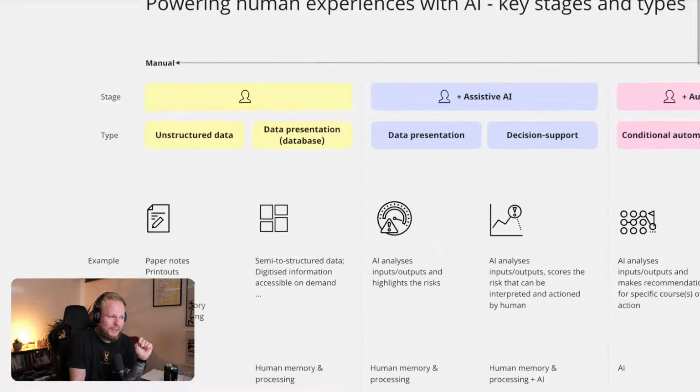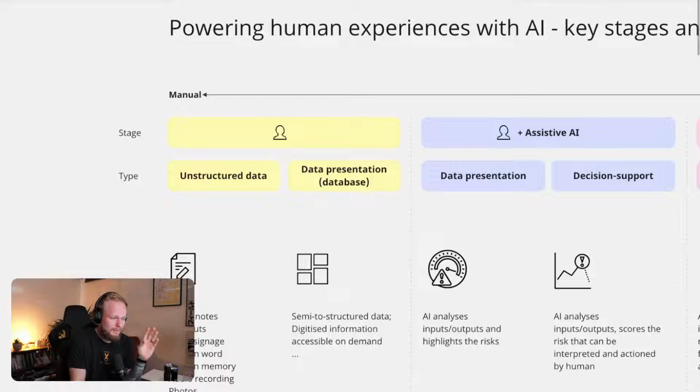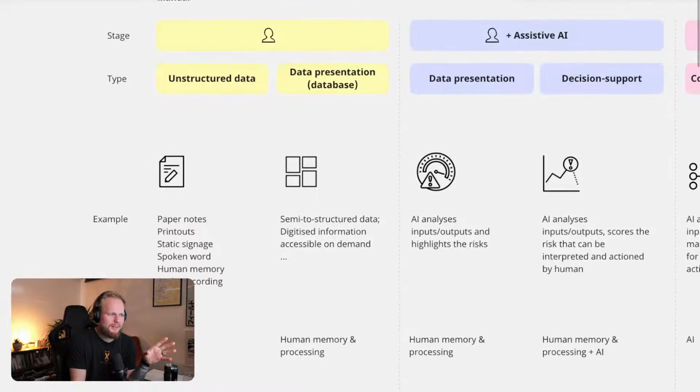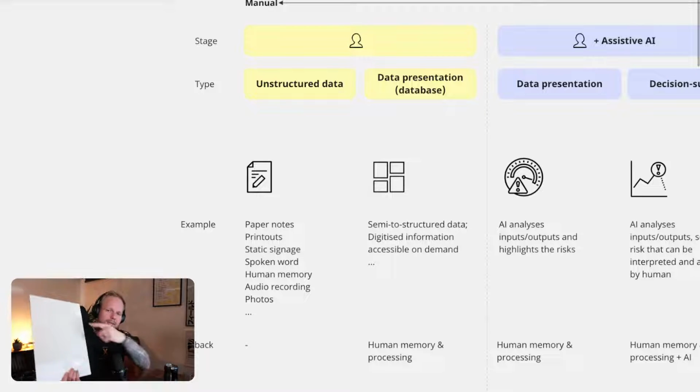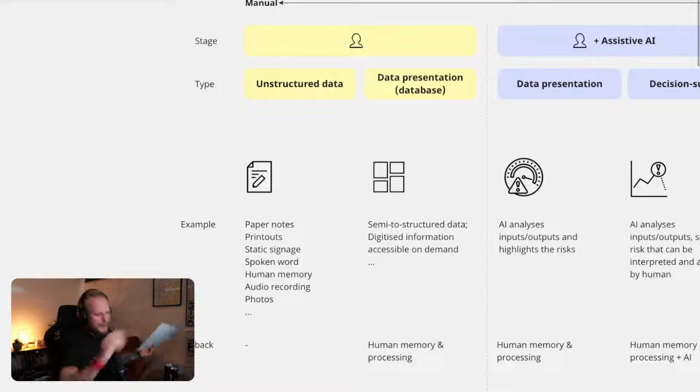And now the types of the actual experiences, or what that contains. In a manual world, you're going to have something like unstructured data, which is everything. Let's say I have this whiteboard here, and if I write down or draw out a chart for you to explain something, that's going to be it.